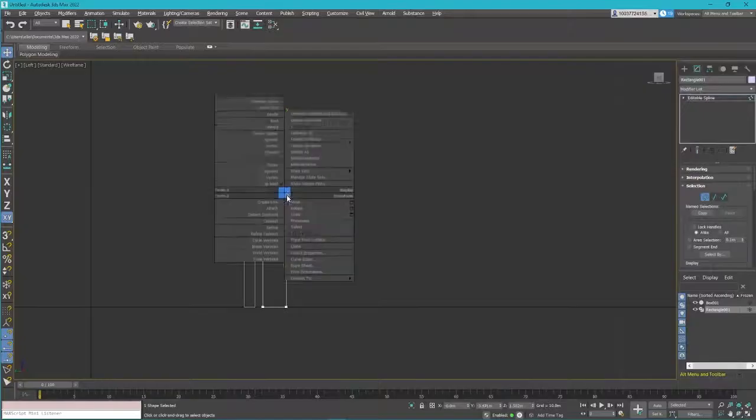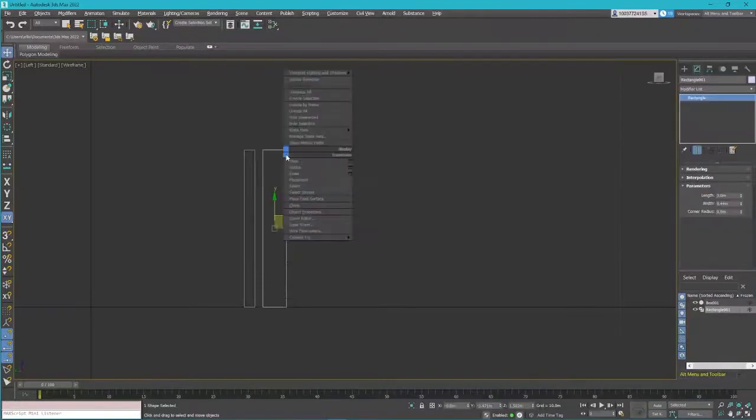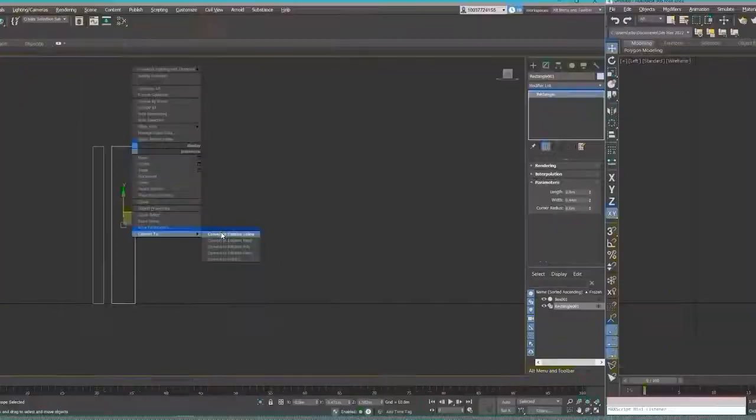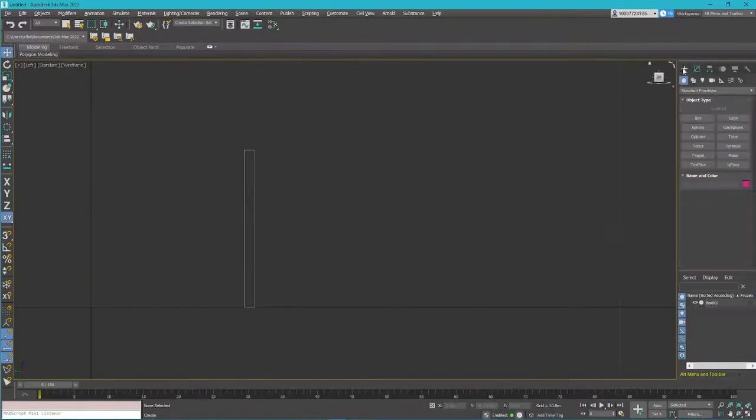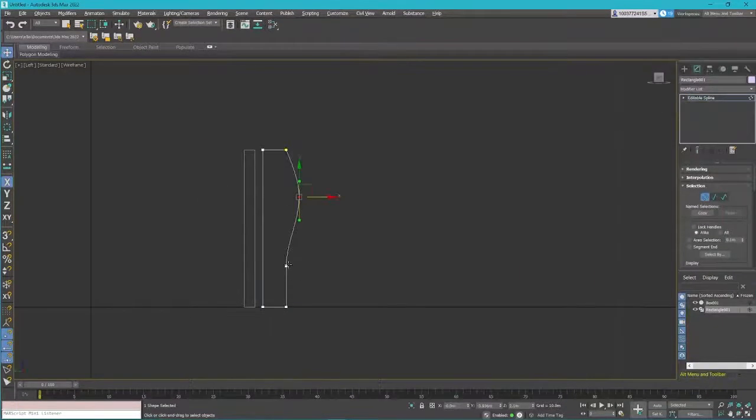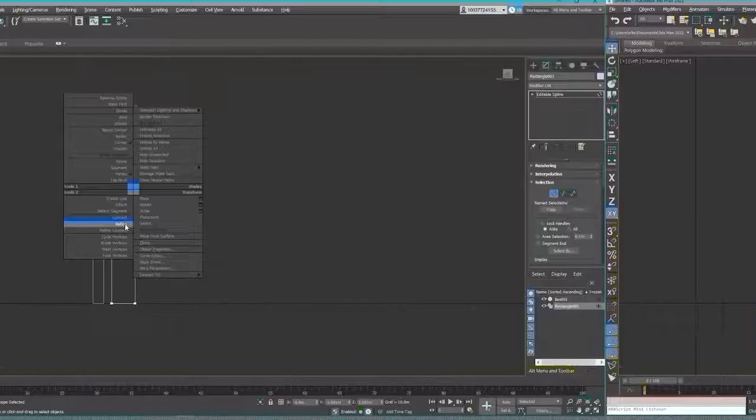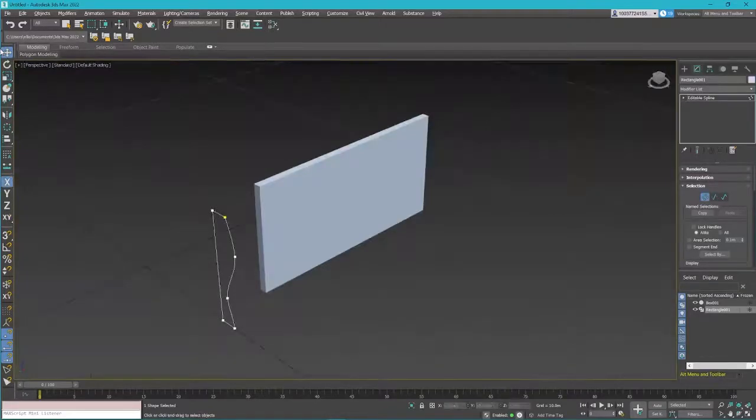So from there, we're going to make sure that we have our control points selected first. We're going to right click and select corner. Then we're going to right click again and select refine. And this is going to allow us to add control points to these lines here. So we've got 1 and 2. From here we can edit the shape of our parametric wall.